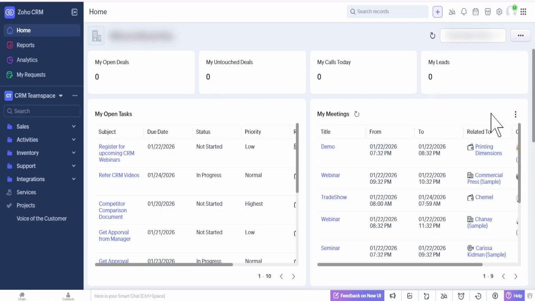Before you begin, make sure you're signed in with a CRM admin profile and that your Zoho Sign account is active. Admin rights are required to install extensions in most organizations.